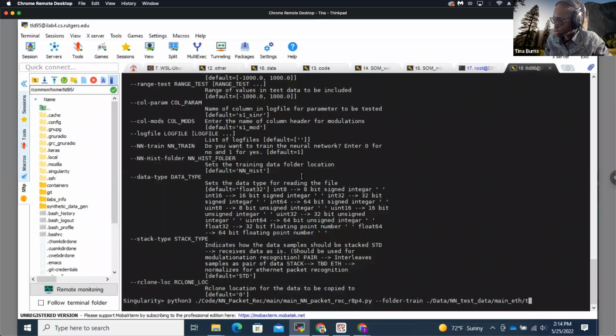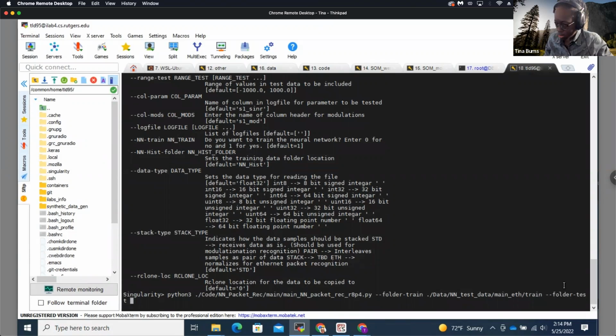All right, so I put my information in for my training folder. I'm also going to need my test folder. All right, so now I have my training folder and my test folder, right? The next thing you need is your log file.